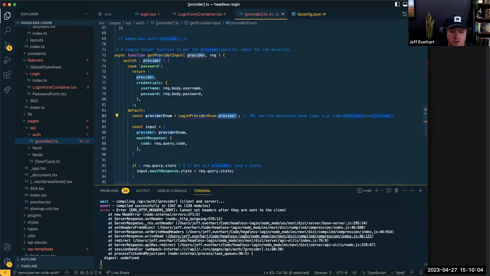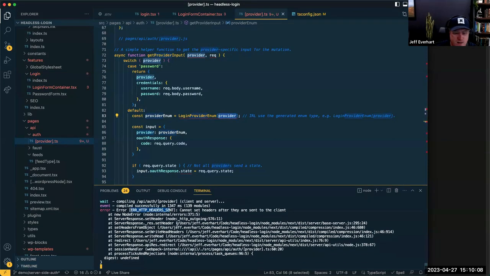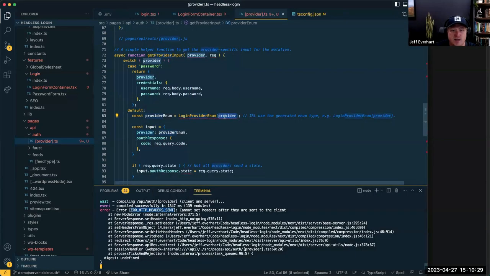What's going on now? Okay, so we're getting this error where we're doing HTTP header sent, cannot set headers after they are sent to the client. And then we're still at this, I guess this is a WPGraphQL error, right? Variable input of type login input was not provided.